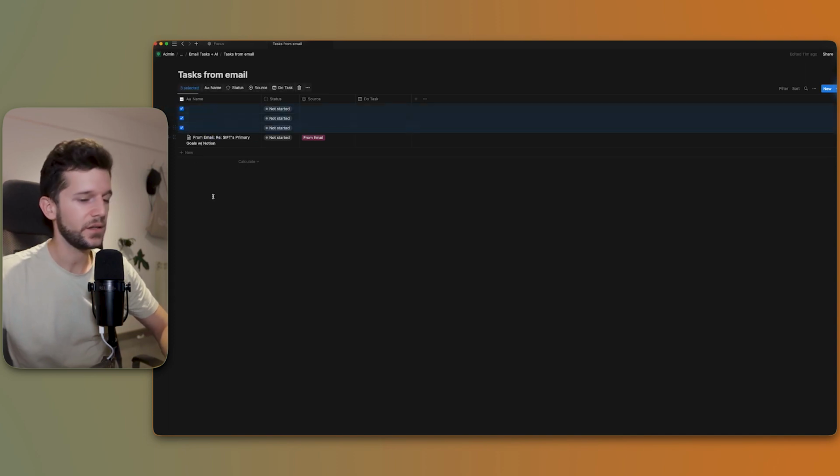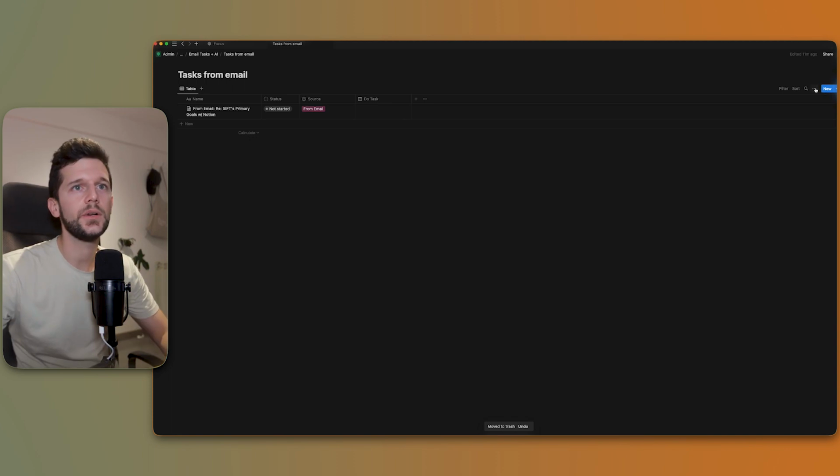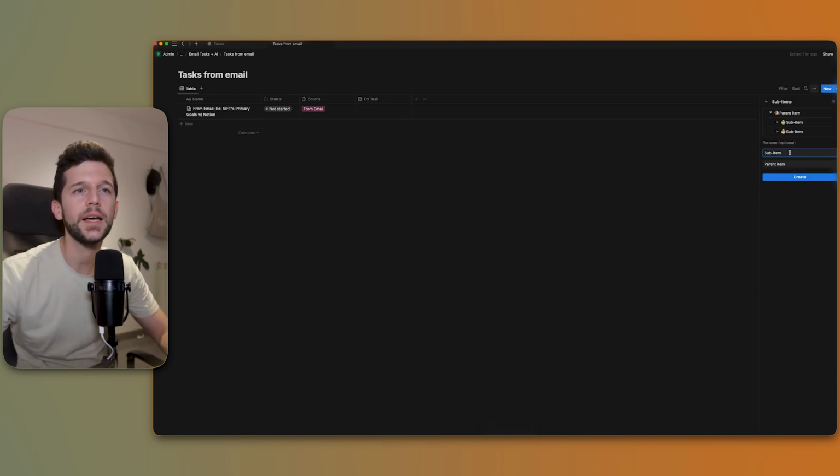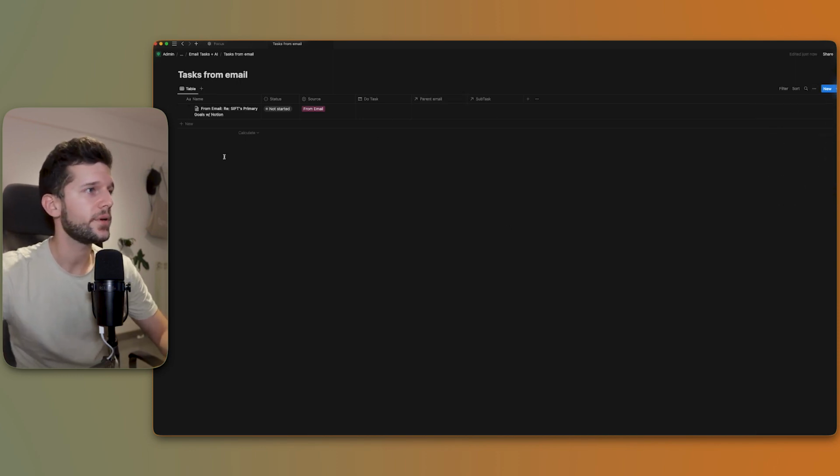Let me delete this sheet. We need an extra thing, which is subtasks. So let's create that. They call it sub items, but they are subtasks in this case. And we can call it parent email and subtask. Okay. And this creates two beautiful related properties.